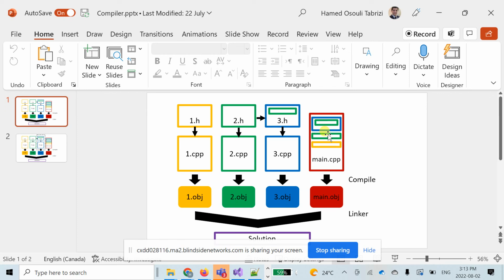But apart from that, how the compiler works is like this. Every time it wants to compile one module, it becomes completely blind to other modules. So to create the object file of the first module using the header file and the CPP file, at that time there is no module 2, module 3, and main. It compiles this separately, this separately, this separately, and this separately. And at the end of this compilation procedure, we have 4 object files. 3 of them are for the modules, 1 of them is for the main.